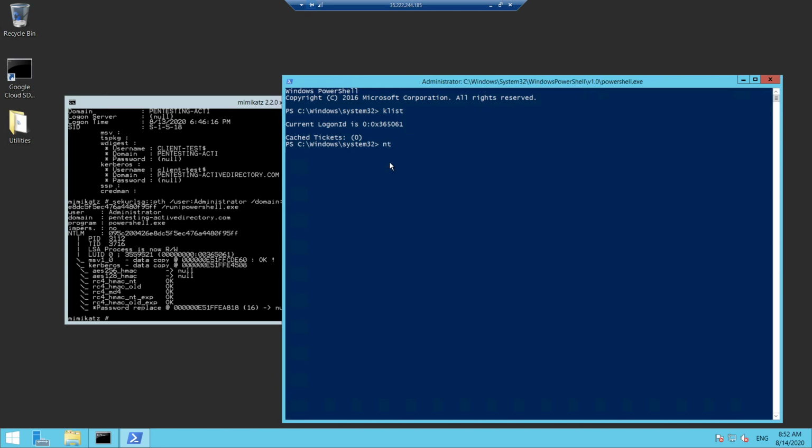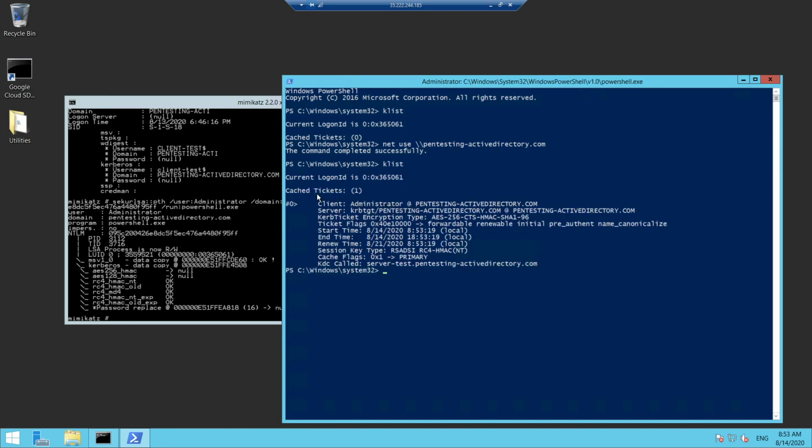In order to do that, we can use net use, and then we need to type the domain controller name. Let me paste. Okay. Now we put Pentesting active directory. Okay. Now I think we have generated one ticket. So let's see if we have tickets here, klist. All right. So now I have one ticket granting ticket here with the name administrator. So now I have all I need to carry on my privilege escalation.